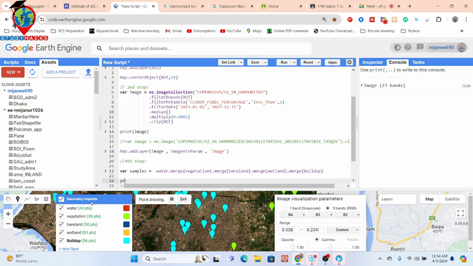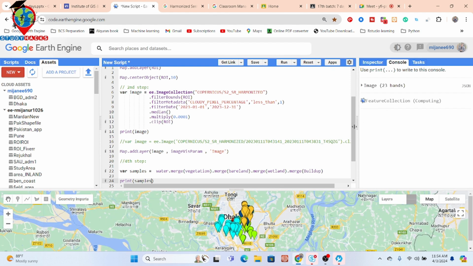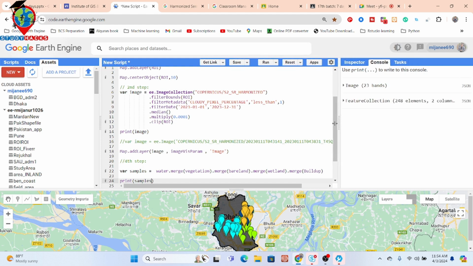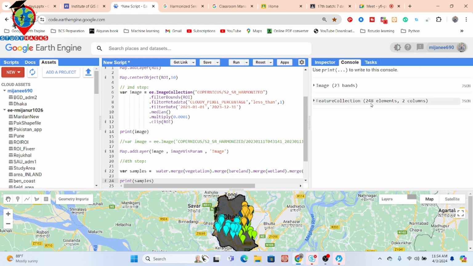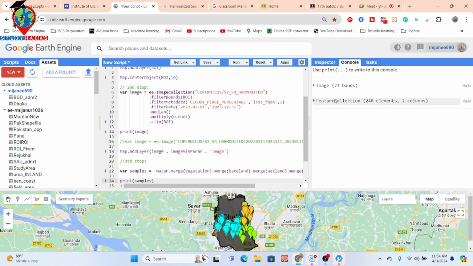So now you simply print the samples. Here you can get all of the information about your training sample. How much training sample you can take in here, we can easily get it from here. So you can see the feature collection, and it shows that 248 training sample we can collect for all of the classes. And we already make the level or pre-categorize all of the training sample.